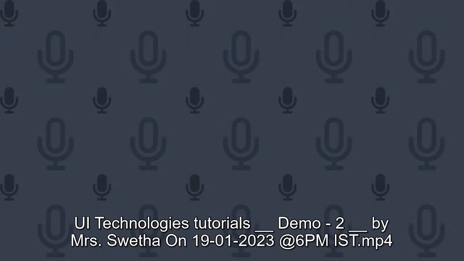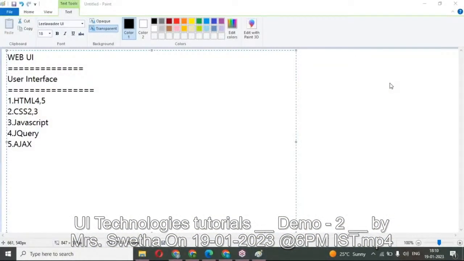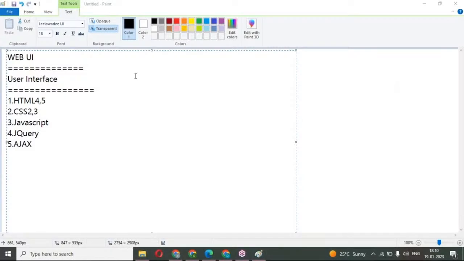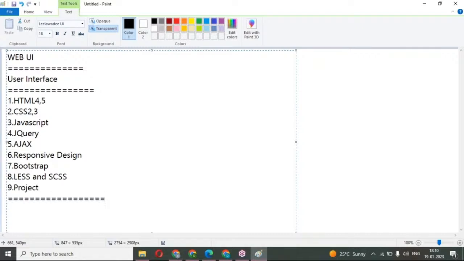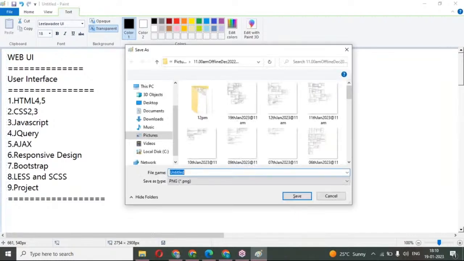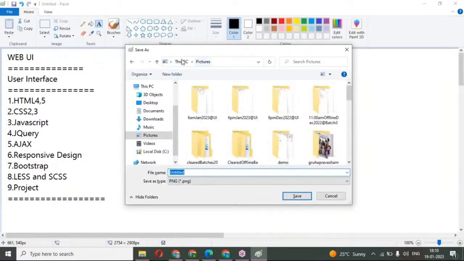Yes, I'm going to discuss web UI programming. Under this, we are going to discuss all these topics: HTML 4 and 5, CSS 2 and 3, JavaScript, jQuery, Ajax, responsive design. Then the seventh one will be Bootstrap. The eighth one will be LESS and SASS programming. The ninth one is the project. So generally I'll cover all these topics in our course.